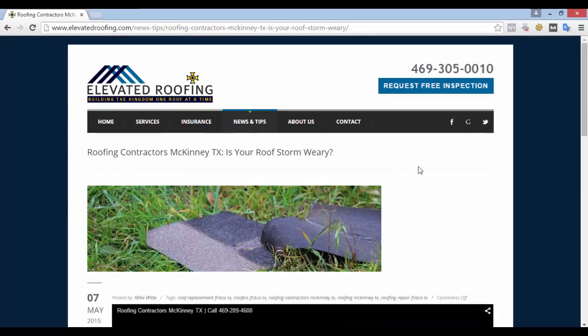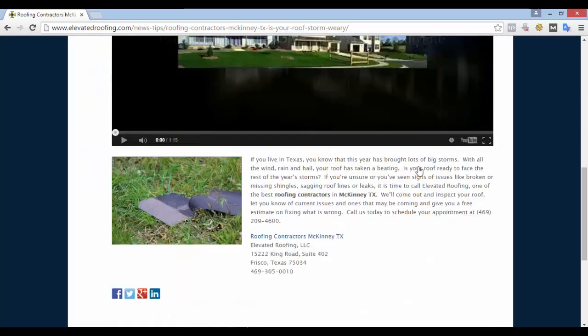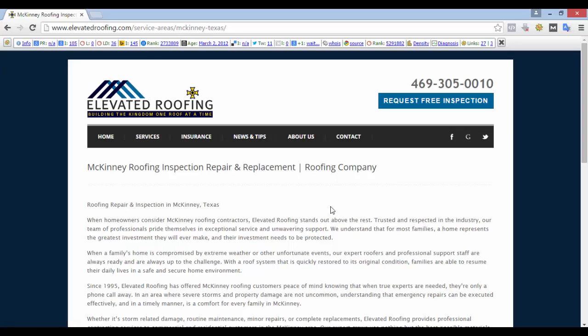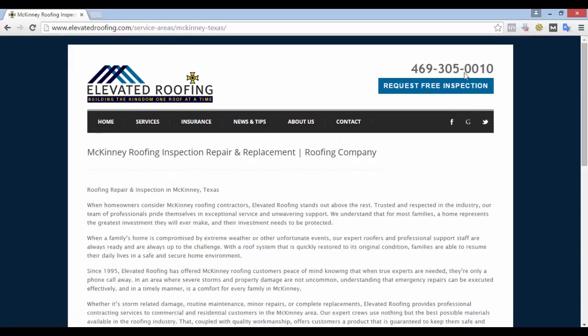So let me tell you what they typically like, all right, for a local business. So I'm just going to pick this McKinney page here, okay? But what Google typically likes is going to be one of two things. There's one example if it's a product-based business, and there's another if it's a service area business. So in this example, this is a local roofing company, so I'm going to use the service area example. As you see here, what we have is elevatedroofing.com/service areas/McKinney, Texas.